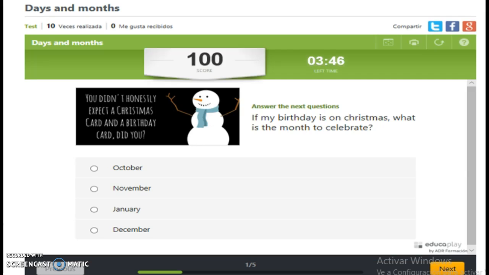This is an example of the test type activity to review the days and months of the year in English. This activity has a time to complete and is worth 100 points.